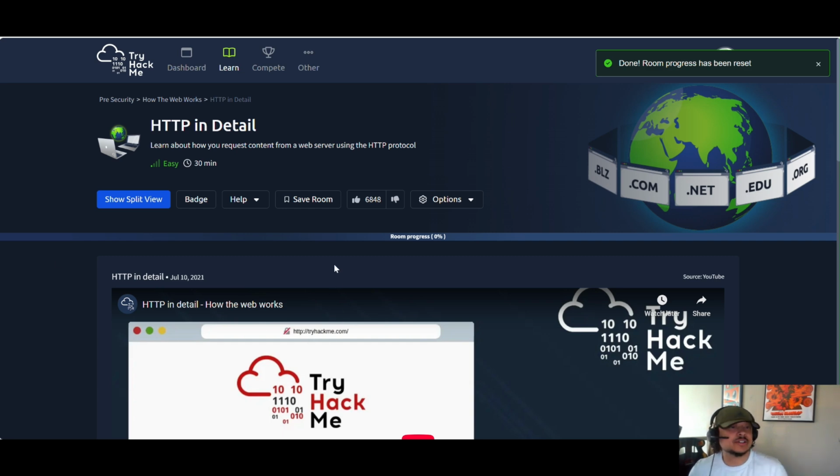Alrighty, welcome back. So we're still in that pre-security module. We're in how the web works. Now we're in the room of HTTP in detail. So this says it's easy. It should take about 30 minutes. We'll see. But we're going to learn about how you request content from a web server using the HTTP protocol.